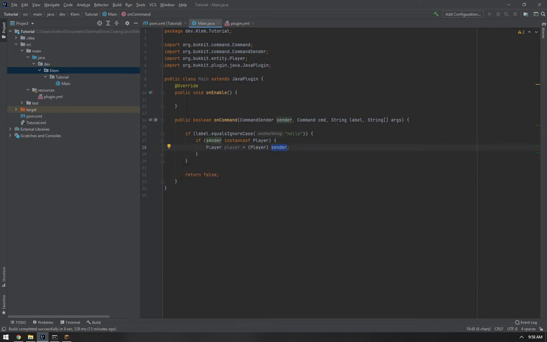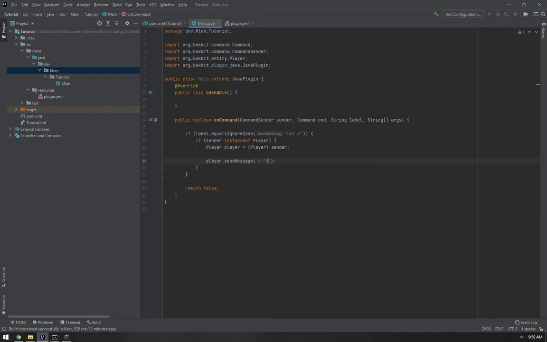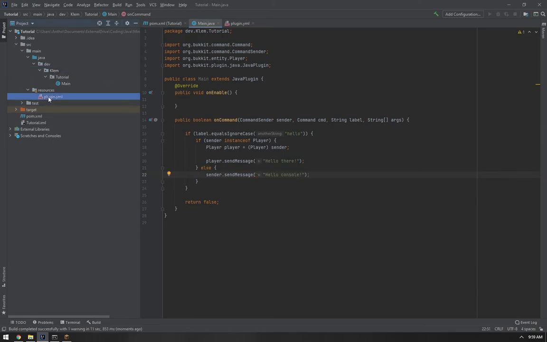sender a player, and we can do stuff with the player that we normally wouldn't be able to do with the sender. And if we didn't check to see if the sender was an instance of player, that would probably throw an error. So now we're going to say player.sendMessage, and then we're just going to say hello there. And down here, when we check if it's an instance of player, we can say that it's not. If it's not an instance of player, then it's probably a console. So we can say sender.sendMessage hello console.